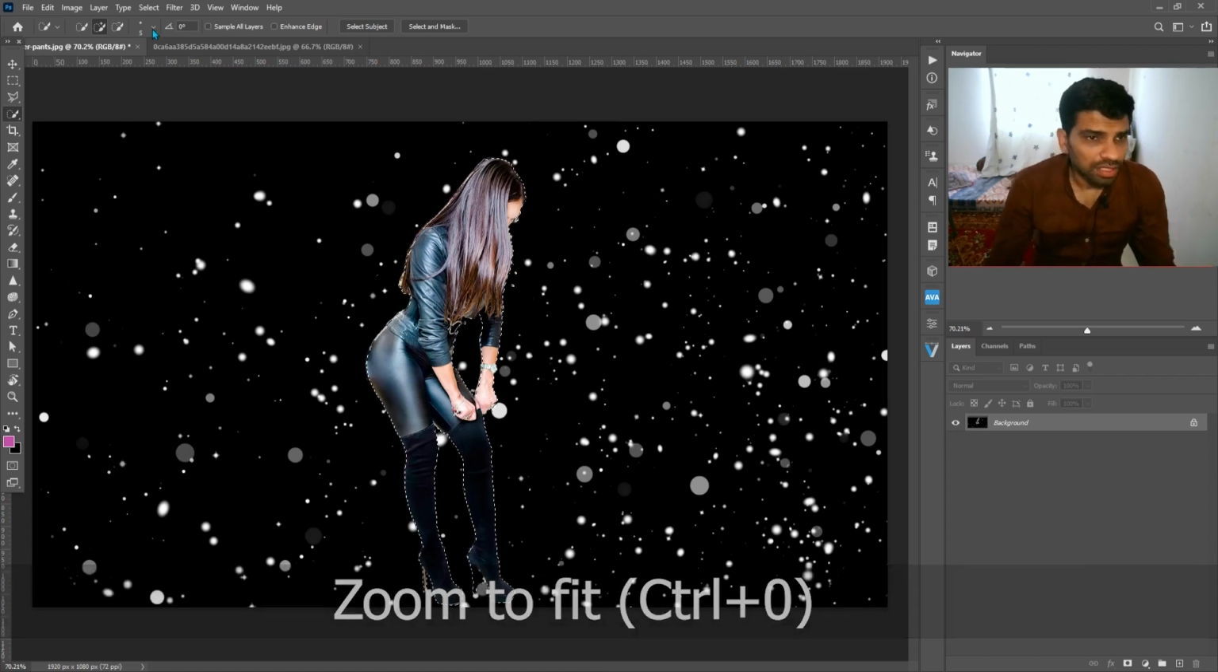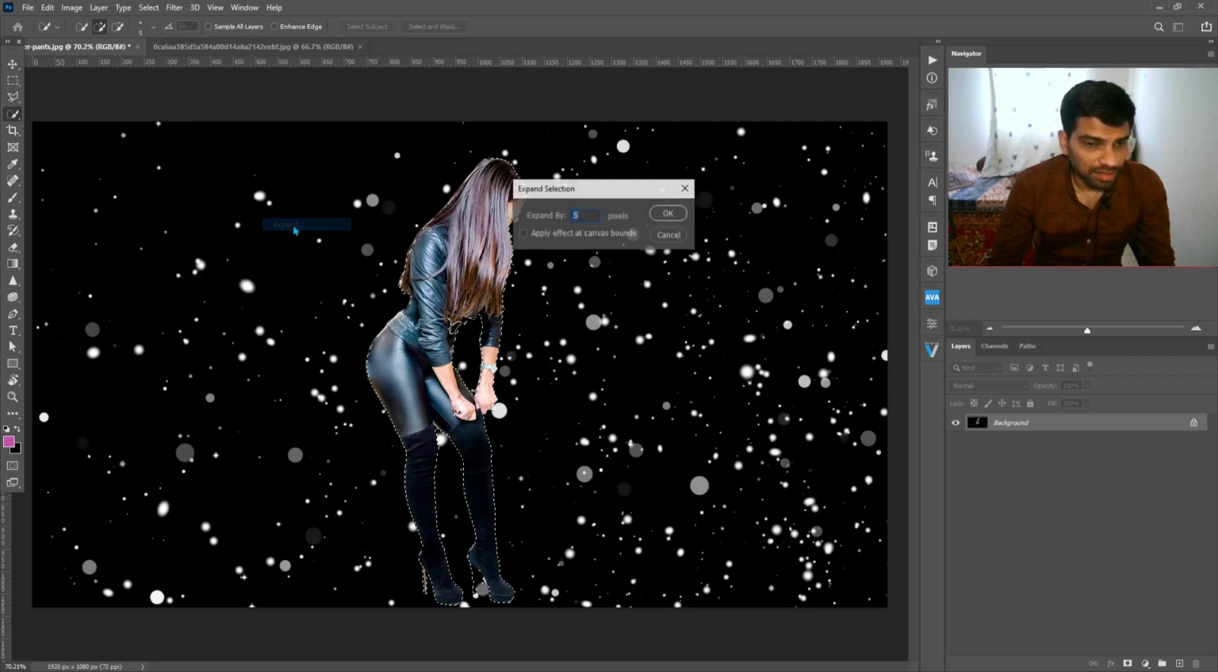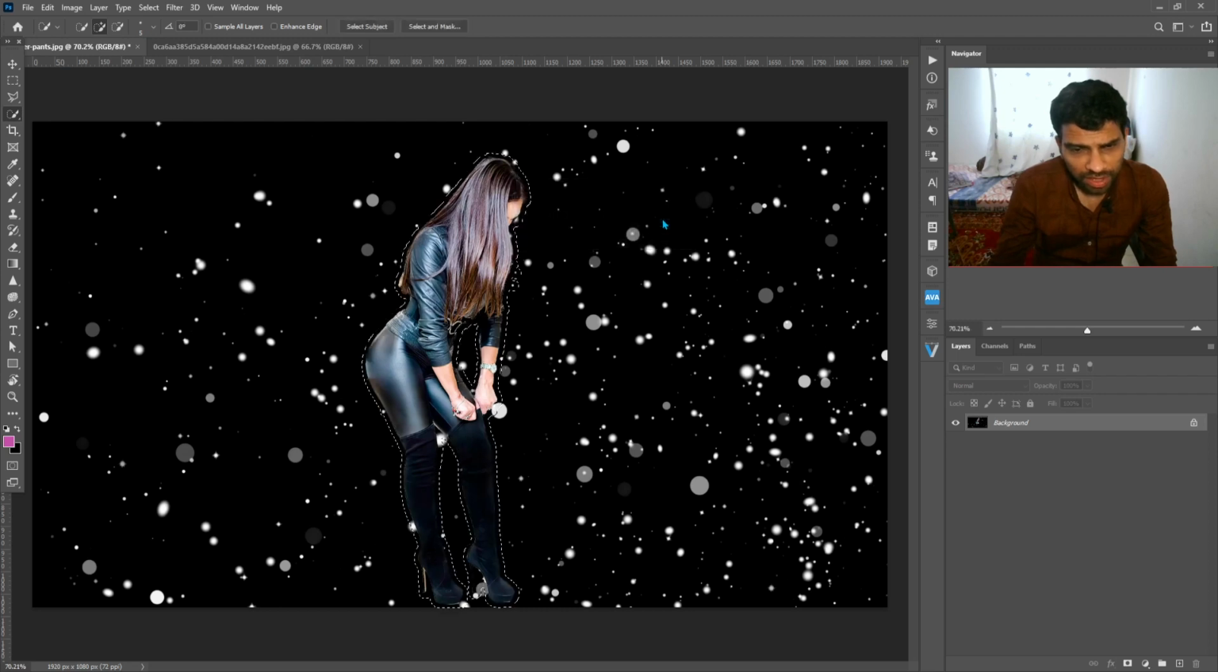Now you can go to the Select menu, hover to Modify, and in the new submenu you can click Expand, and here we have to type a number which will expand our current selection in these pixels. So I will type here 10 and hit OK to see how it will select.